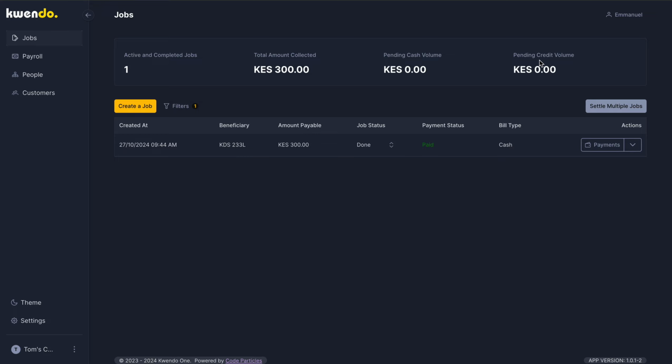And then we have the pending credit volume. So basically the pending credit volume is, sometimes you may have customers who want to be given the services, maybe body wash, but they'll pay on a later date. So in Quendo, we've made sure that we also account for that, and that amount will be recorded under pending credit volume. I'll show you in a bit, in the practical bit of it, when we'll be having a look at bill type, and to be more specific, credit.